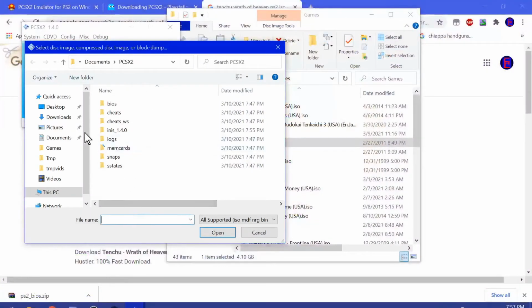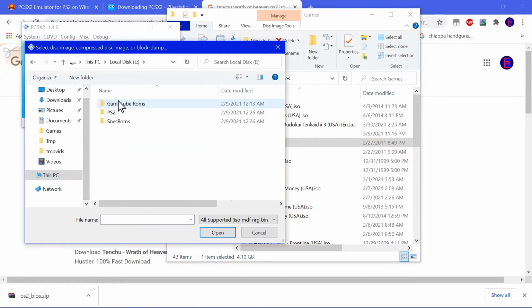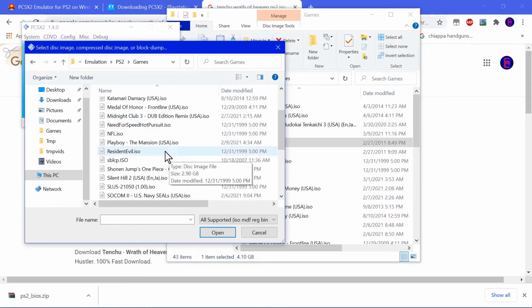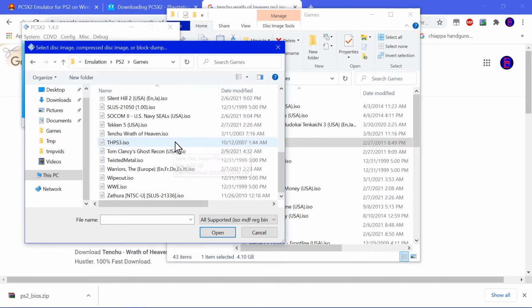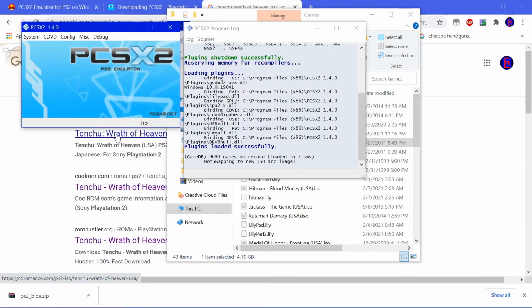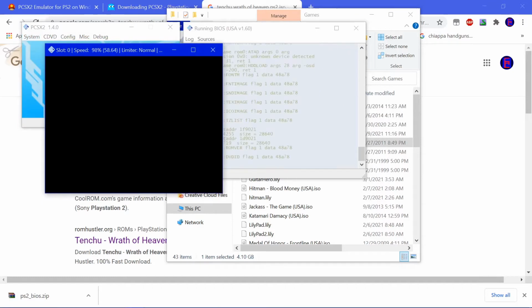So we go back to our ISO selector. We go to this PC. Go to my local disk I just put in. PS2 games. And since we already have the settings loaded, why don't we go ahead and play Godzilla Saves the Earth. Once you have selected the ISO, go ahead and do boot CDVD full. You don't want to do the fast mode, I don't think. I've heard there was some bugs with the fast mode.